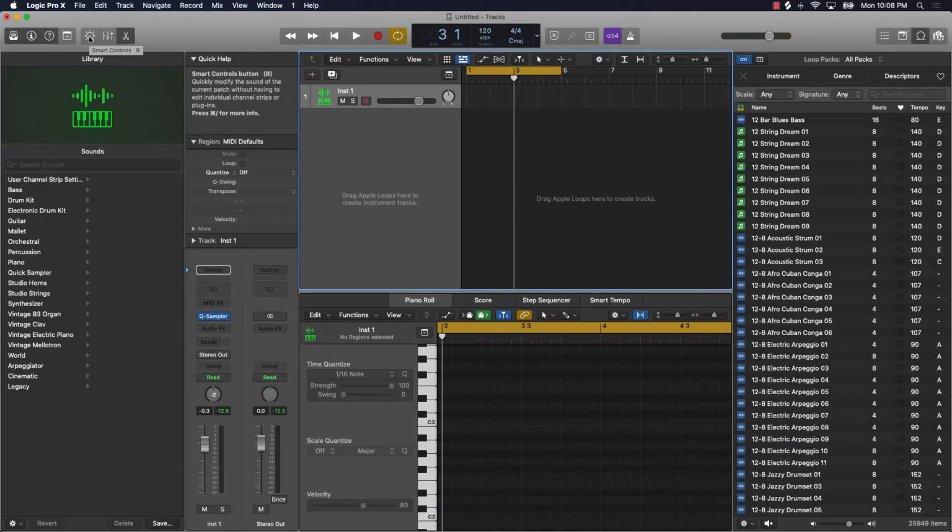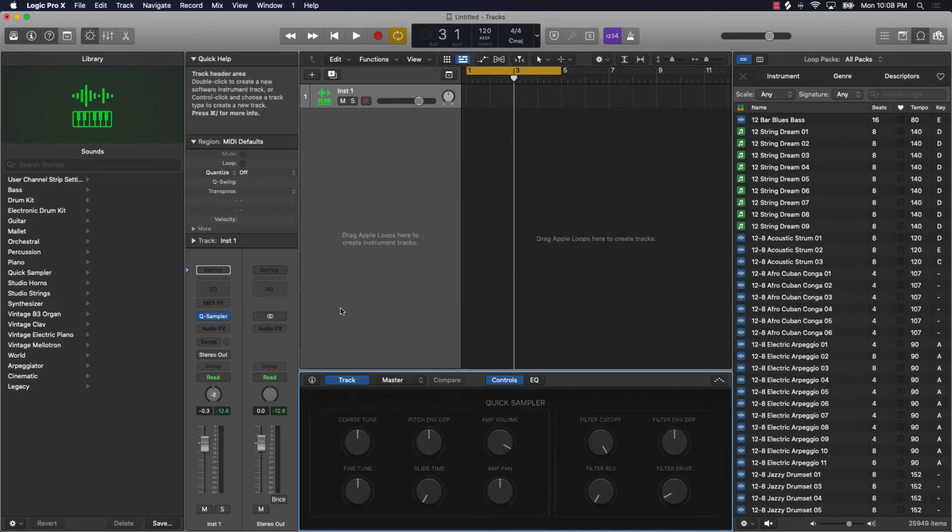This next one is called the Smart Controls button. I really don't use it a whole lot, but I mean, it's there for you. Any type of instrument that you have right here on your track, you can come in here and quickly edit there as well. So it's a good tool to have.